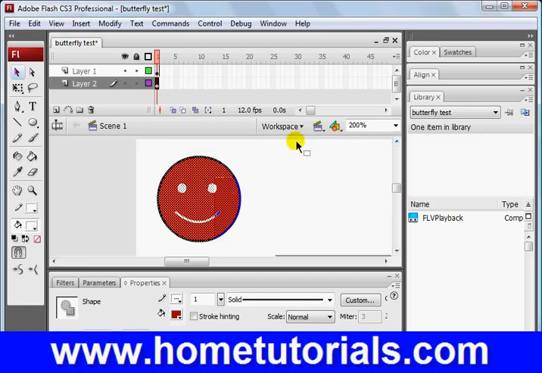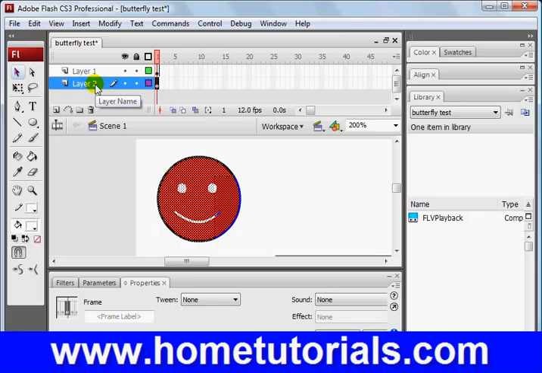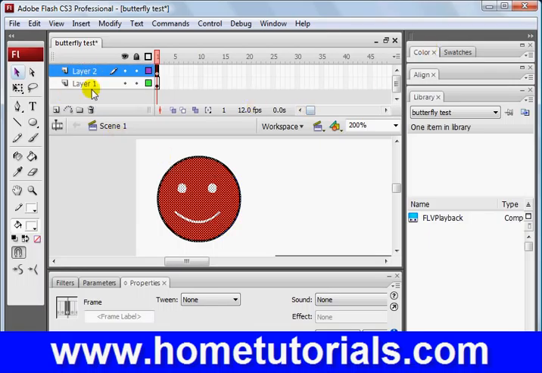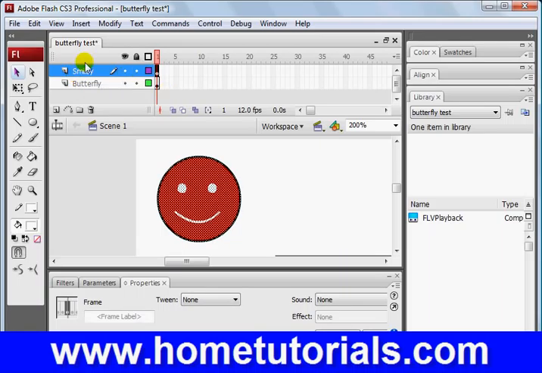And I am going to actually move it on top of the movie, so I just changed layers there. So I'm just for smiley, butterfly movie, or just butterfly. Alright, now on the smiley layer, I'm going to add a motion guide, something we've done before.